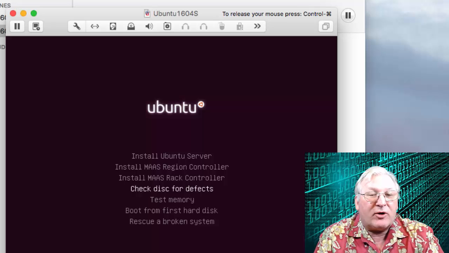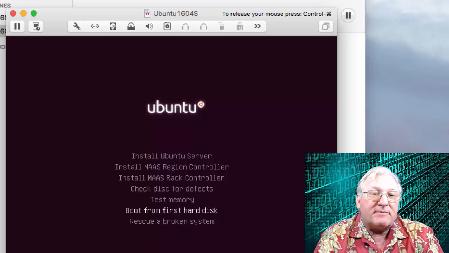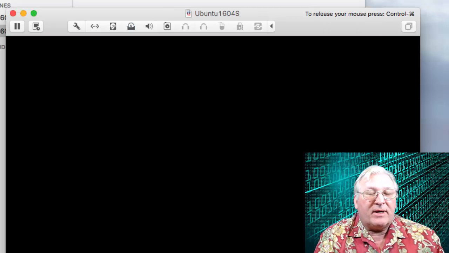You can test memory. There's also an option here to rescue a broken system, and that can be handy if, for example, you've lost your password or you need to recover a system, or do some other operations. Right now, we're going to go ahead and install Ubuntu server by pressing enter here.